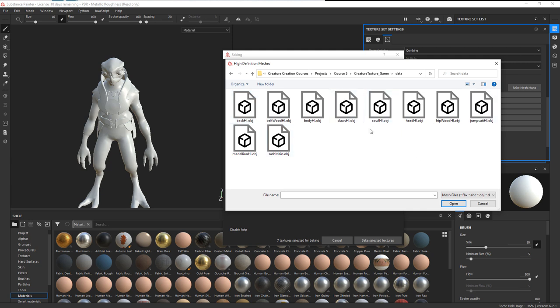Okay. And so thinking about the body, we've got the body high. We've got the claws high because the claws are actually part of the body geometry. The cowl is separate. The head is separate. The wood pieces are separate. The jumpsuit is not separate, so we've included it as well. And then also the main sash. So we've got these four different objects that are going to be contributing to this one mesh.